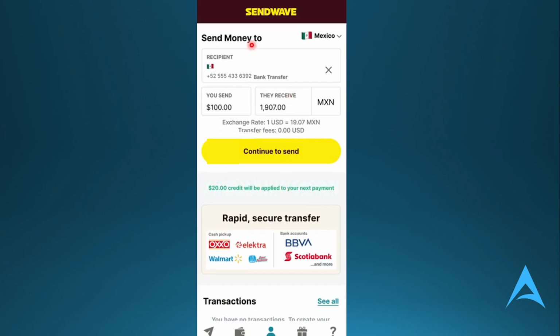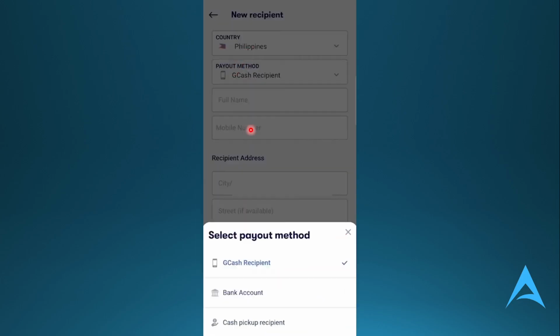And then when they come right here to send money to, just explain to them to add a recipient and just enter the amount they want to send, choose the currency. So for the recipient, make sure they choose the correct payment method depending on the country they choose. For example, if they choose Philippines, of course, GCash is available there. You can choose a bank account, or every other country does have cash pickup recipients or bank accounts.